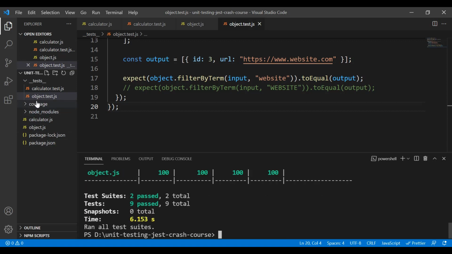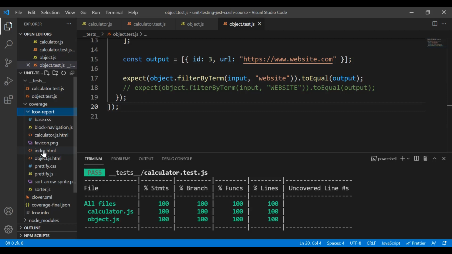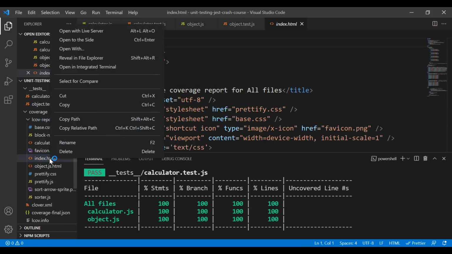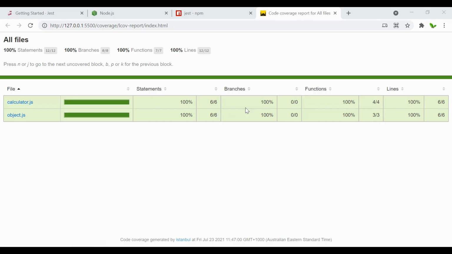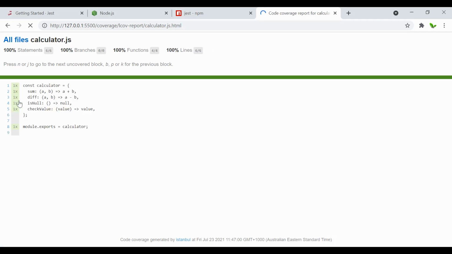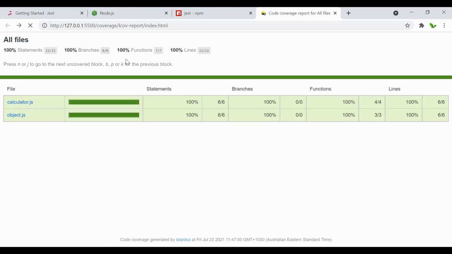Okay, so here you can see there's a new folder here called coverage, and you can also see the result here as well. So here we have the file calculator.js, which is 100% tested, and inside the coverage here this is the report, and we have the index.html. So let me just open this in the browser. And as you can see, we can also see it in the browser here as well. So when I click on the calculator, then it directs me to the file, and also with the object.js. So this is quite useful when we want to see this. We can also sort it as well, right?